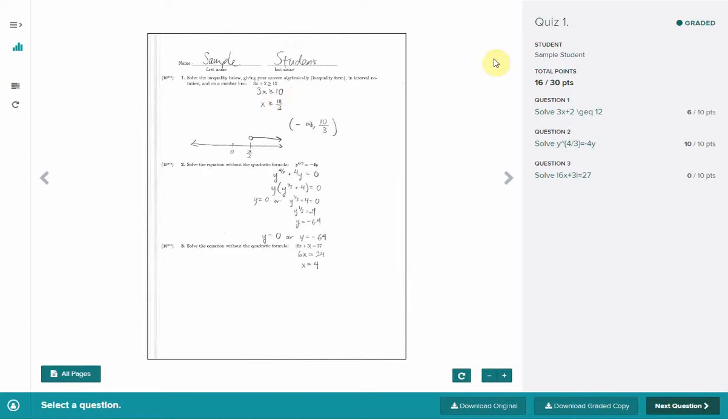This particular item was a quiz. This quiz had 3 questions. You see here that I've just filled in some kind of sample work, and so this particular student earned 6 out of 10 points on question 1, 10 out of 10 on question 2, and 0 out of 10 points on question 3. So let's just dig into each one of these individually.